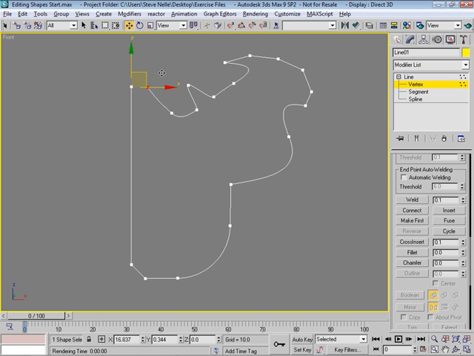Well, look at this. Even though I used the weld command, it didn't weld them together. Here's the reason why. Put it back where it was. You see this number next to weld? This is referred to as threshold, and the threshold number wasn't big enough.